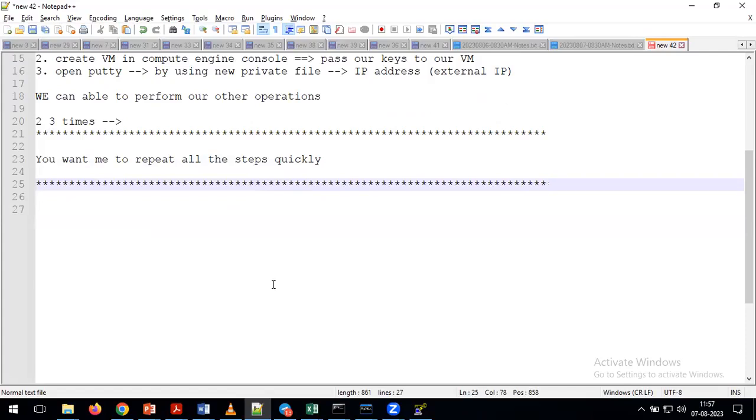It won't take much time. Within 5 minutes, we can complete this because already you know about all the steps, right? We can complete all the steps in a very fast way.